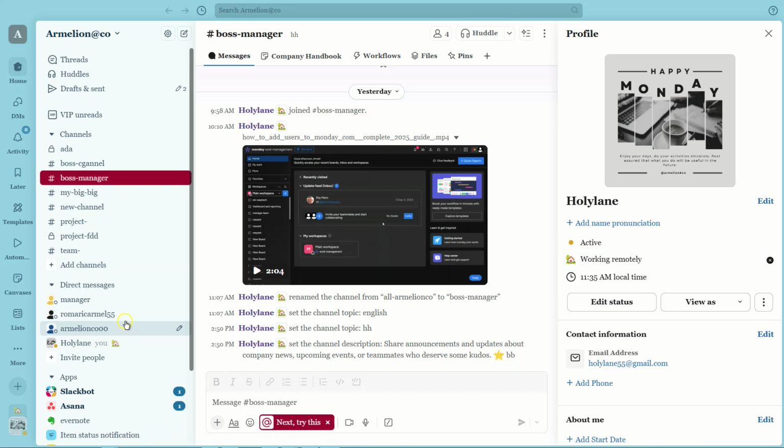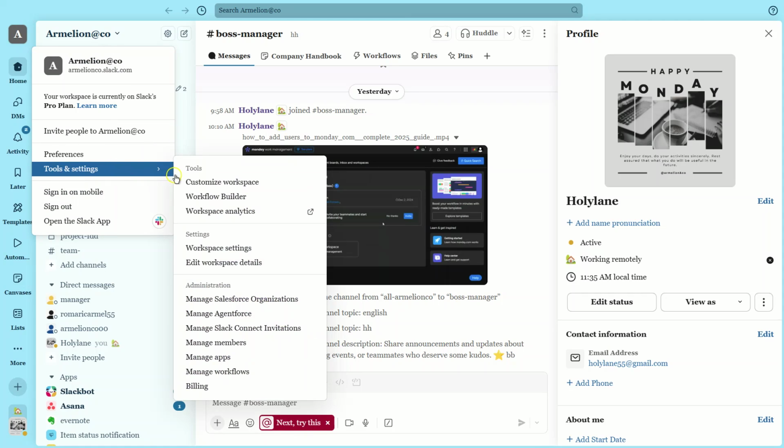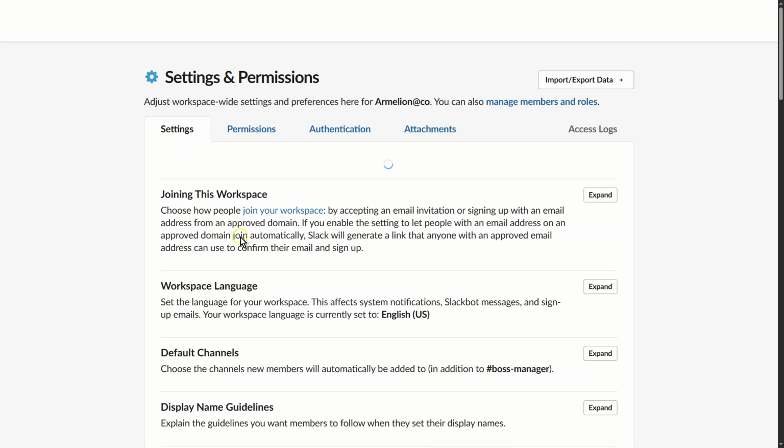Once you're logged in, click on your workspace name at the top left corner, and from the drop-down menu, select Settings and Administration, then Workspace Settings. Now that we've done that, we're in the right place to enable the export feature.